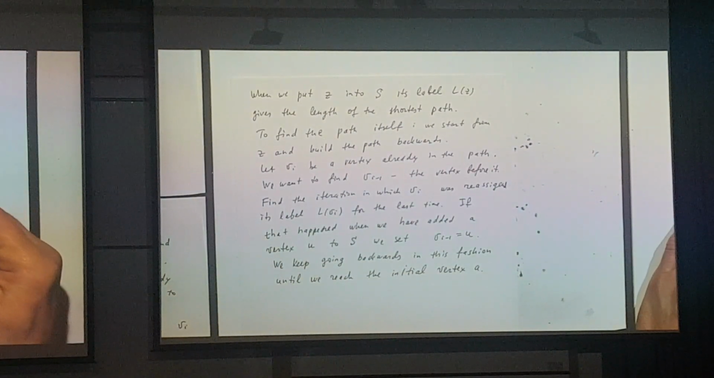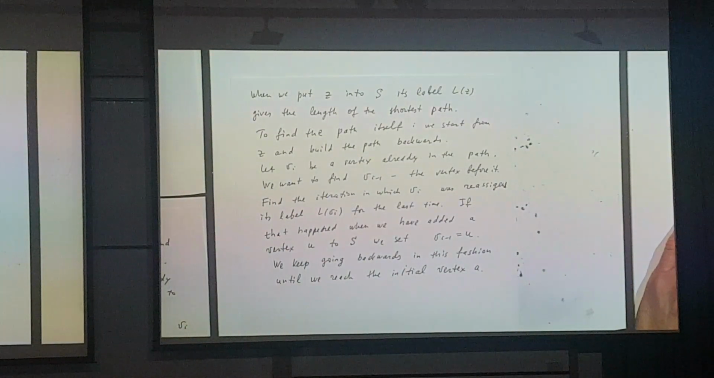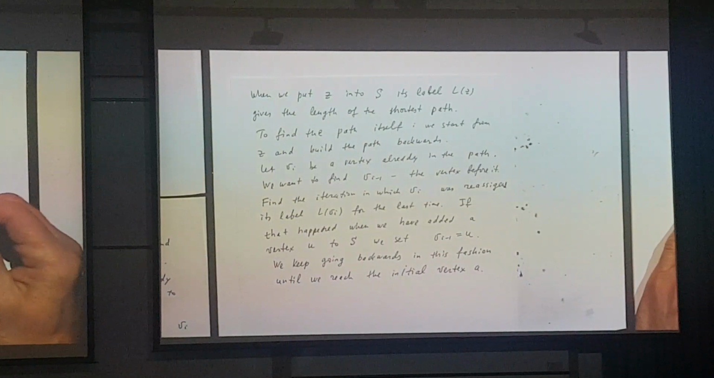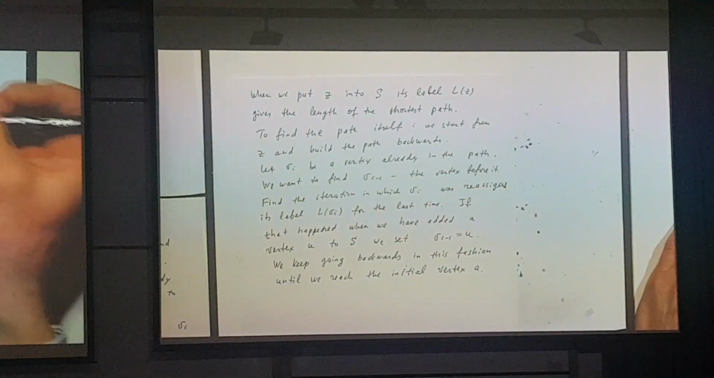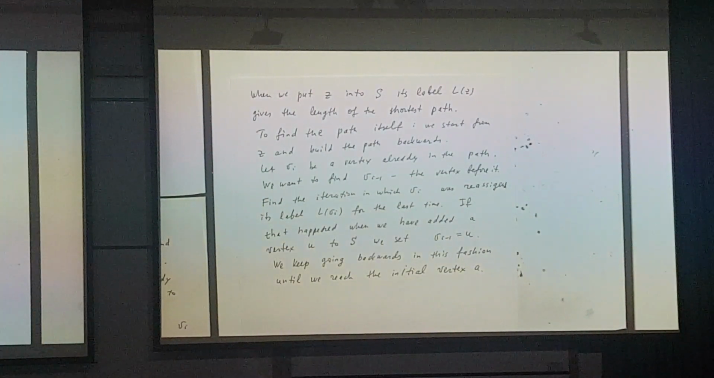Next, I check the column for D and see that it changed from 4 to 3. And that happened when we've added E. So E is the vertex before D. And the label for E changed from infinity to 2 when we've added A. So I have arrived, going backwards, to the initial vertex. So that created one shortest path.